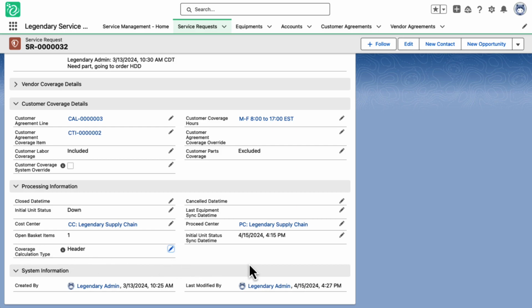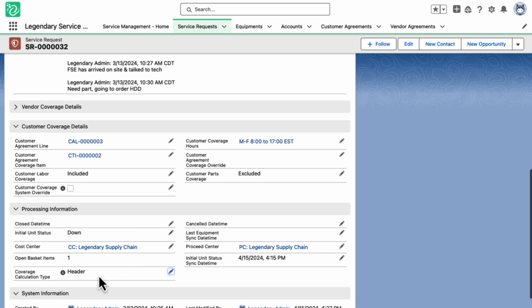This is something that can be set by changing the default picklist value of this coverage calculation type, or admins or certain approved users can change this on the service request. I would generally recommend picking one calculation type and sticking with it, as opposed to mixing and matching between header versus log level calculation type, but the system will allow you to mix and match if you so choose. But in general, I would recommend picking one method as far as how we would calculate our downtime here. And we can see here this is header.